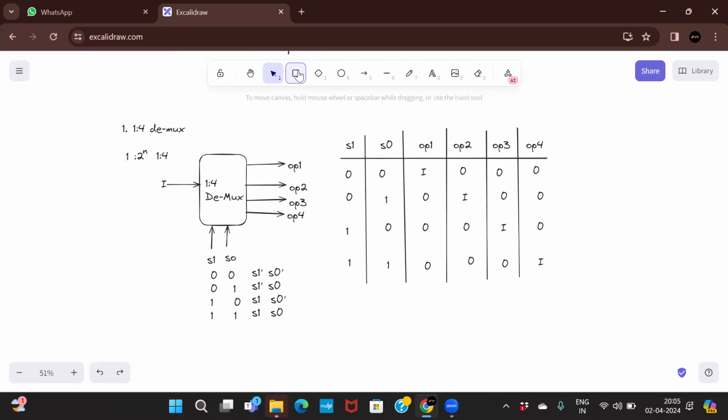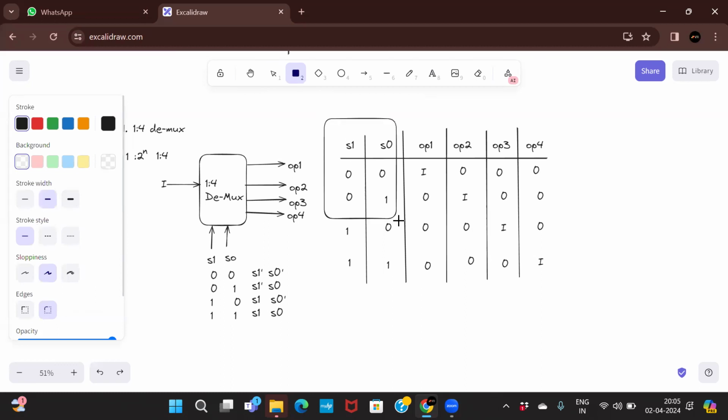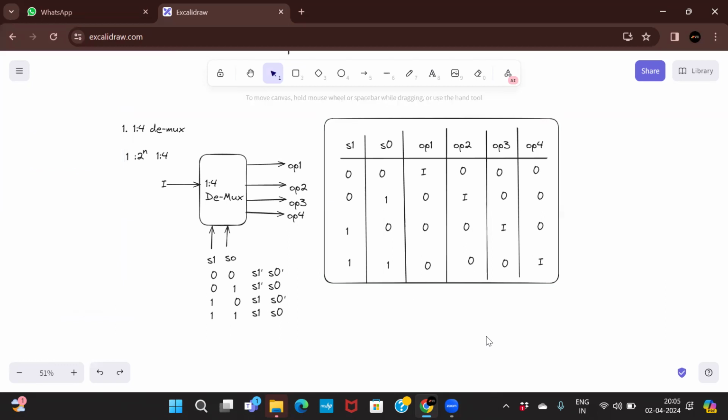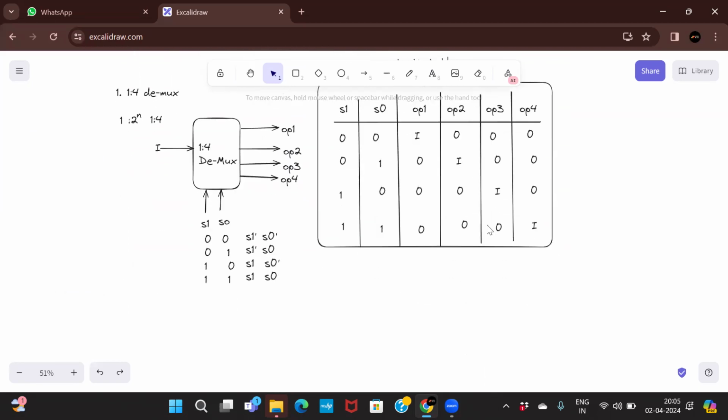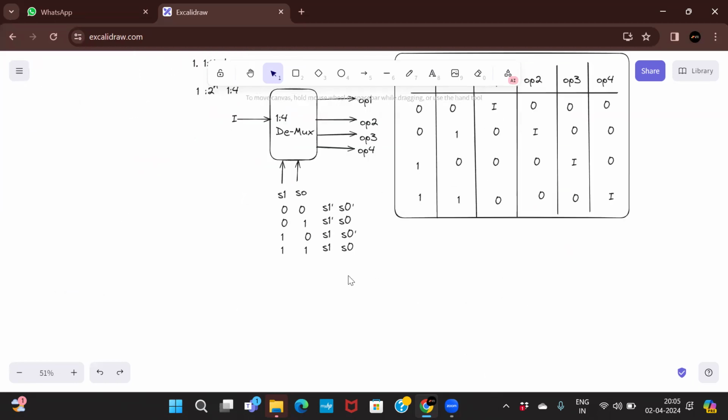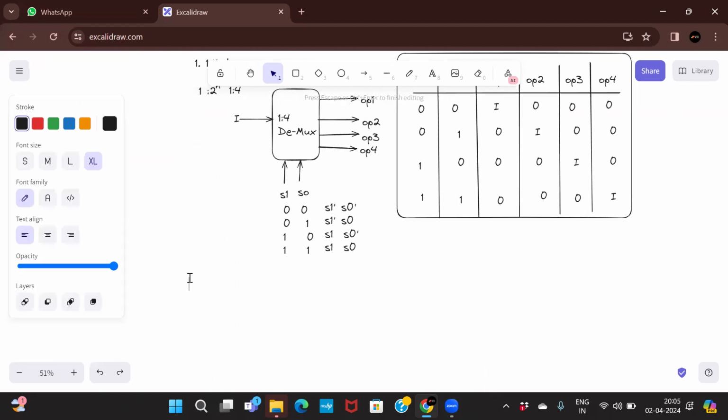So basically this is the working principle. Okay. Are you getting it right? Now based on the truth table, we need to draw a circuit. See, just look at how I'm designing.